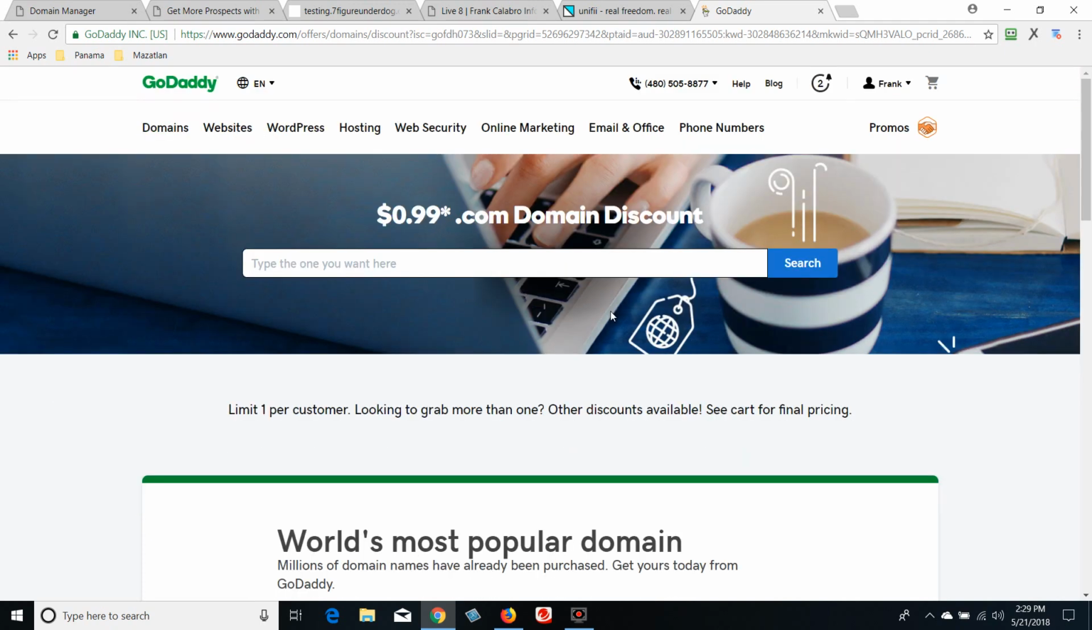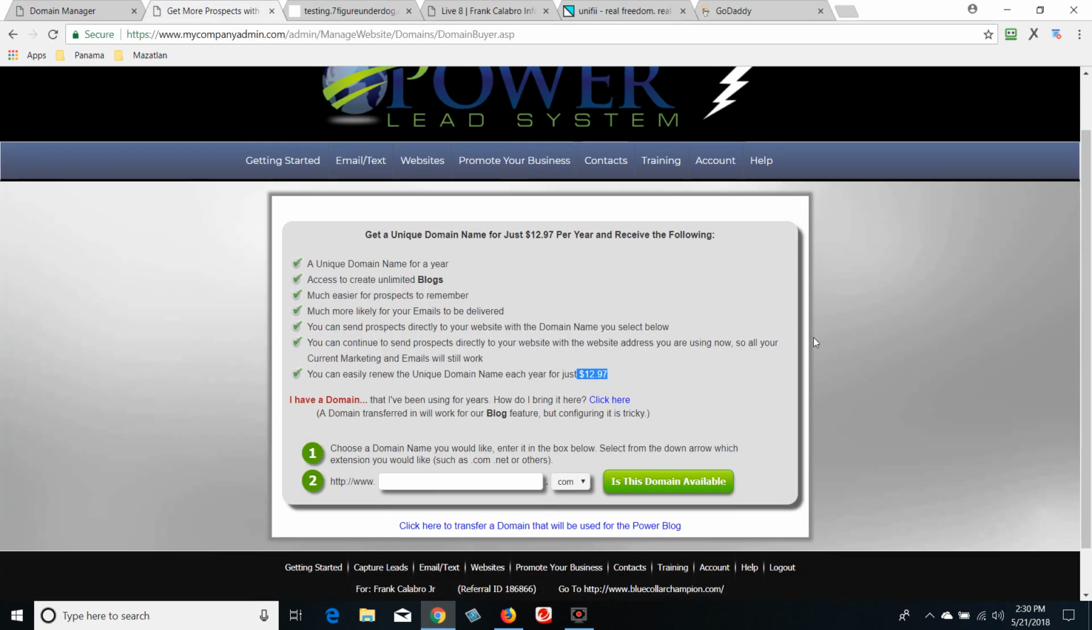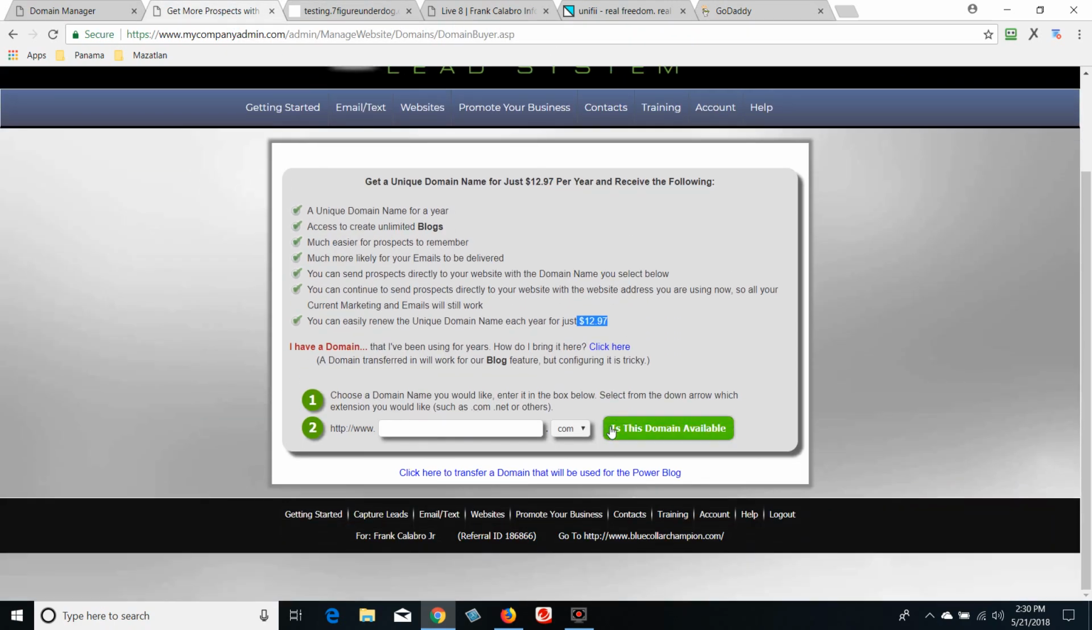Now, let's say you buy a domain name over here at GoDaddy. Well, you've got to move it to Power Lead System. You have to move it because if you buy it at Power Lead System, what's going to happen is it's going to show up in Power Lead System after you buy it.